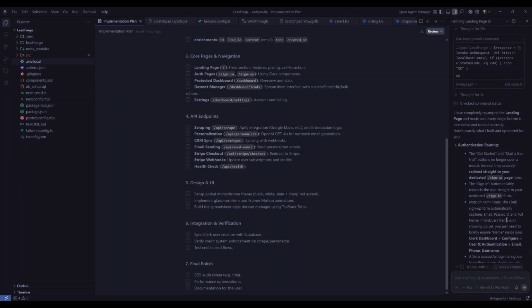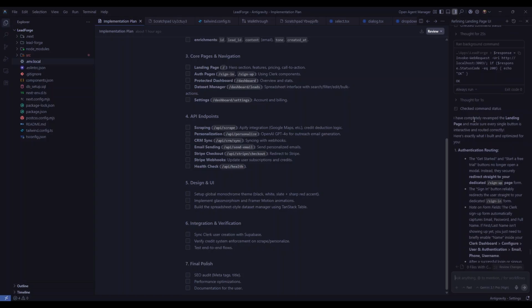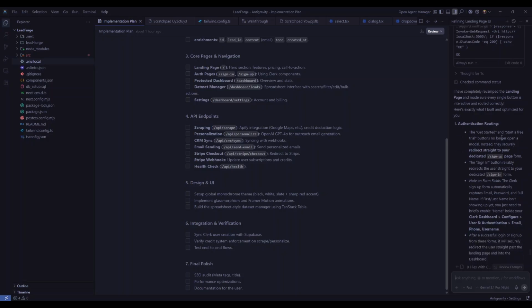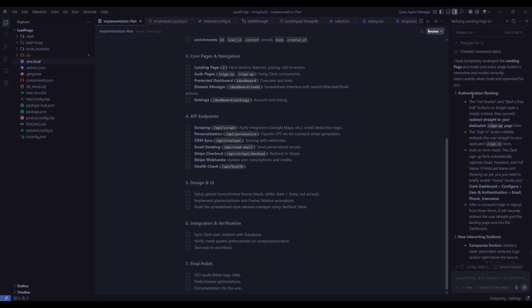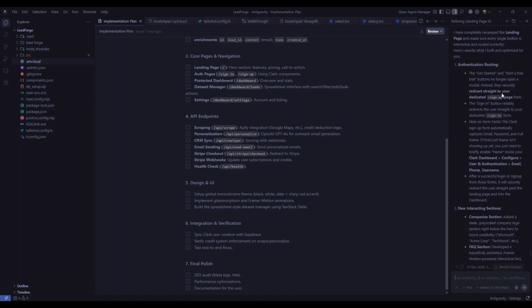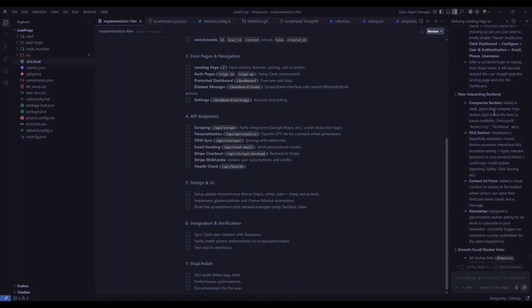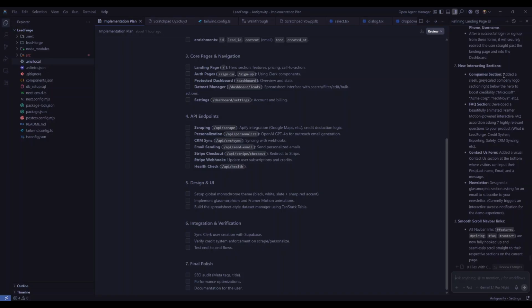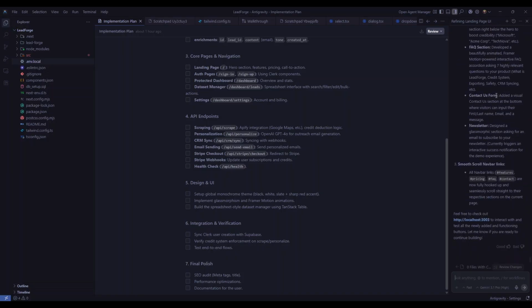So here you can see it completed making the changes for us. So it's telling us I've completely revamped the landing page and made sure every single button is interactive and routed correctly. Here's what it built. So it built an authentication routing page where you can get started to sign up or either sign in. So it's included the company section, FAQ section, contact us form section, and the newsletter section here. This is incredible. So to preview the changes, all you have to do is just open our site using this link right here.